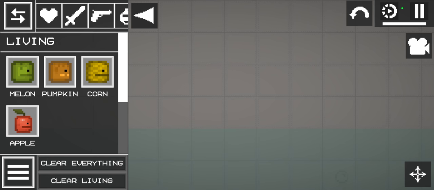And yeah, that's how to make a melon playground swing. Hope this was helpful for making a melon playground.